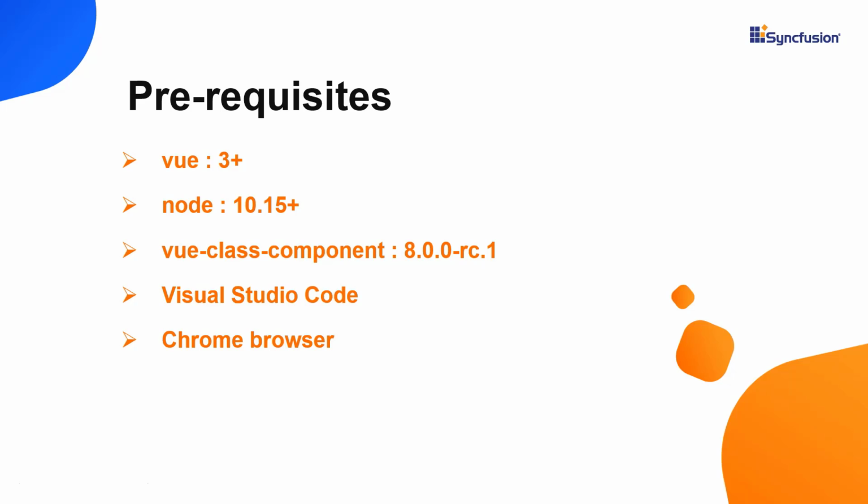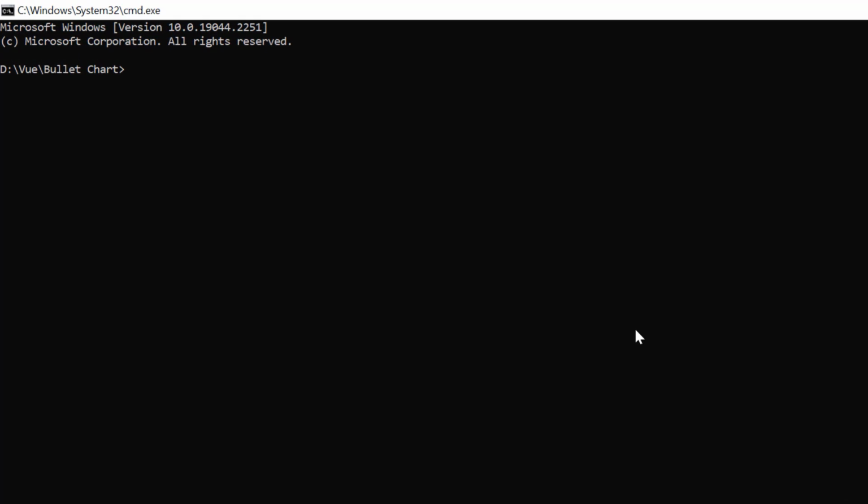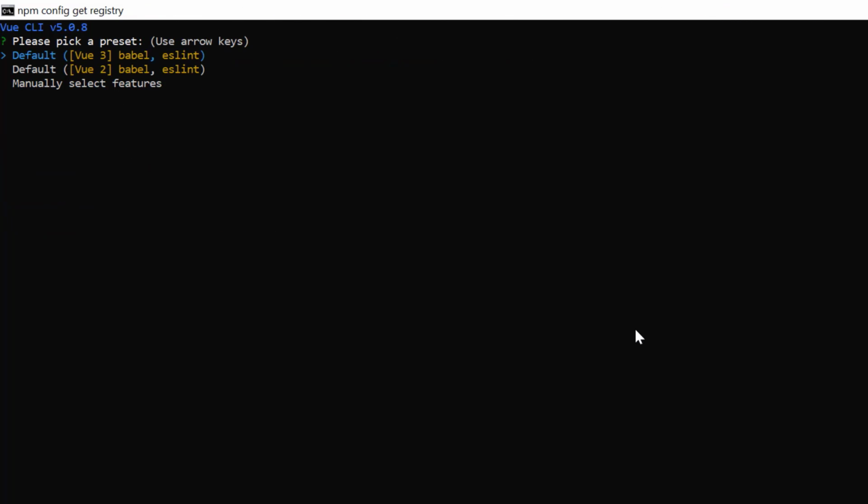Make sure you have installed the latest version of Vue, Node, and Vue class component. In the command prompt, run the command npm install global Vue CLI. I'll create a new project using the Vue create command and provide the app name myVueProject. You will be asked to pick the preset. I choose Vue 3.